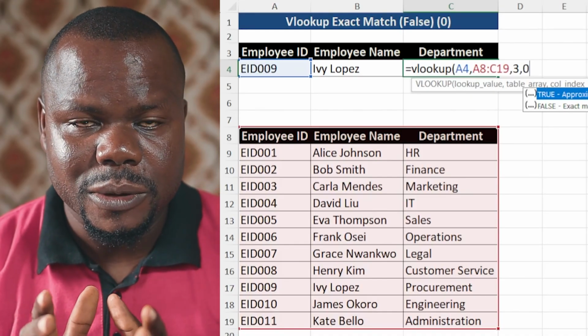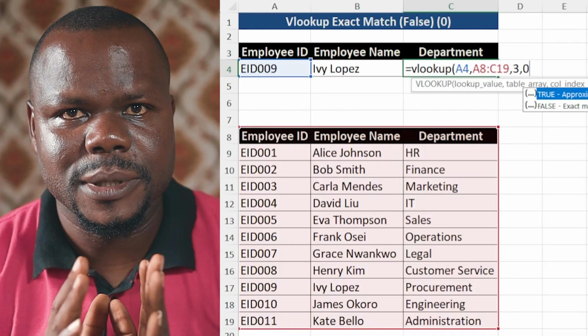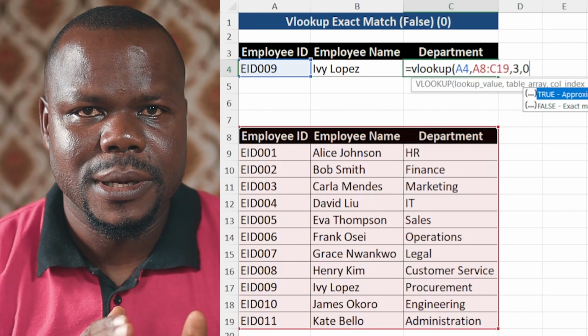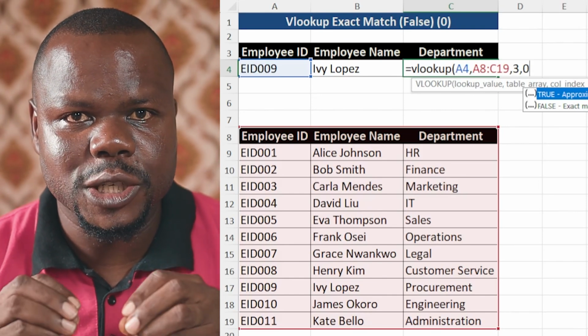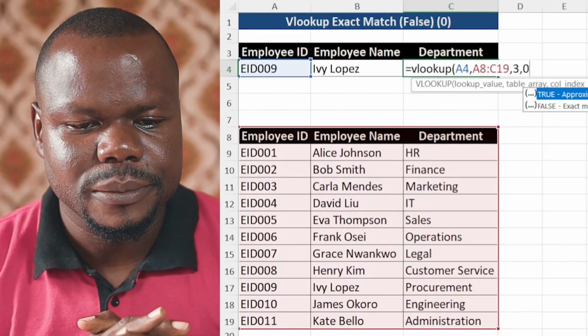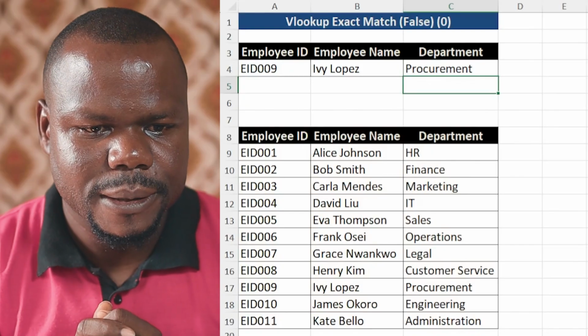I'm using 0 just to let you know that false and 0 mean the same thing. The first time, I used false. This second time now, I'm using 0. They mean the same thing. I just want to make sure you understand the rudiments of VLOOKUP. So I'll close the bracket and press enter.